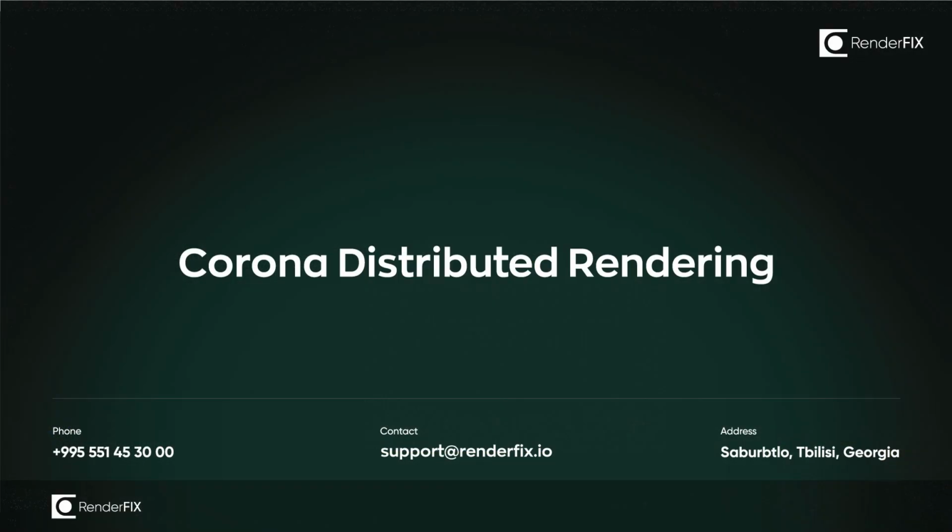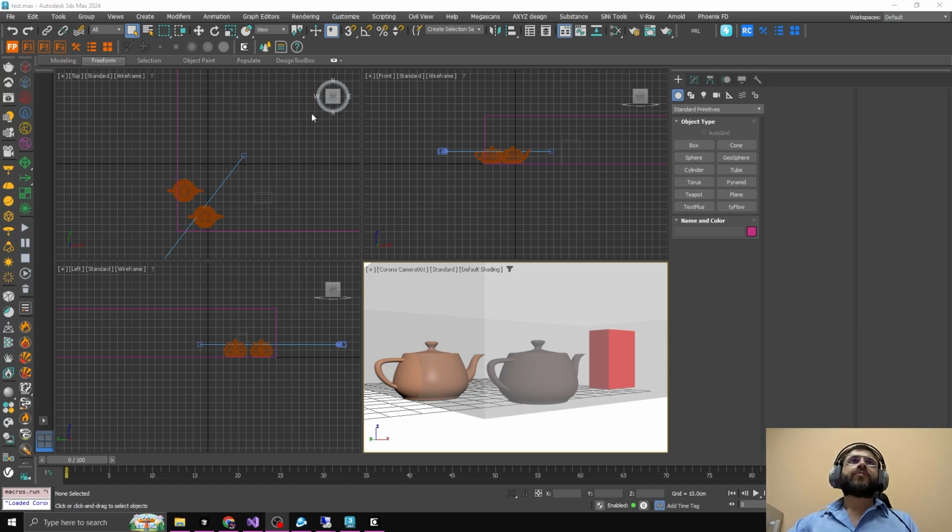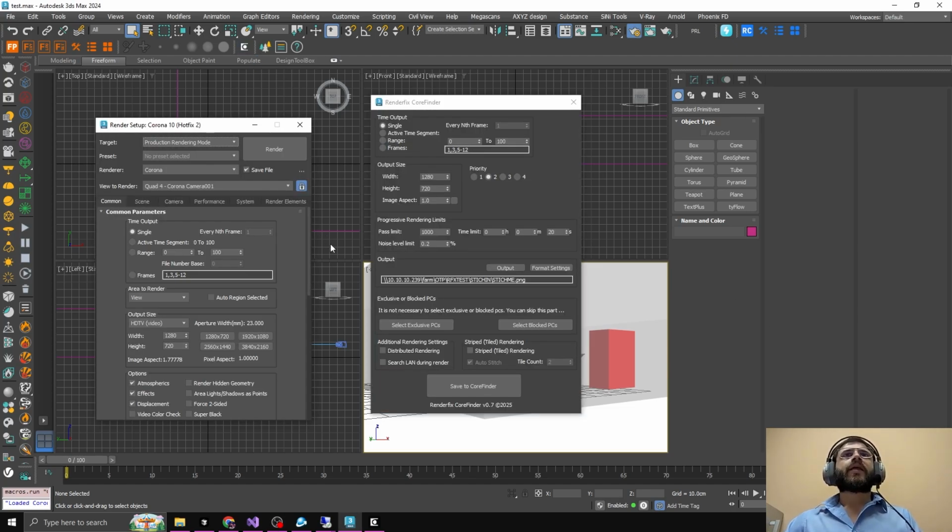The next feature is Corona distributed rendering. To use that, we should push our button and we should check these 2 checkboxes, distributed rendering and search LAN during render. I recommend to set this true because during the render, when you switch on new computers, they will automatically be added to your rendering process.